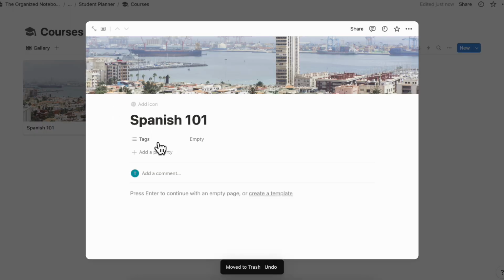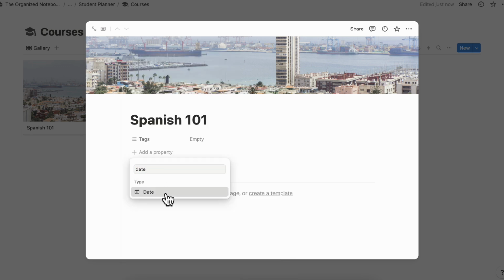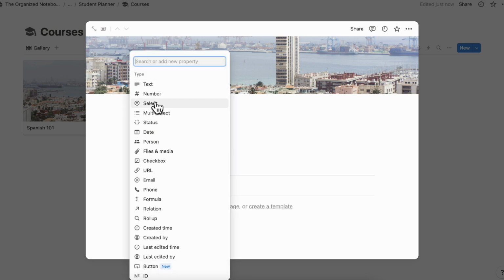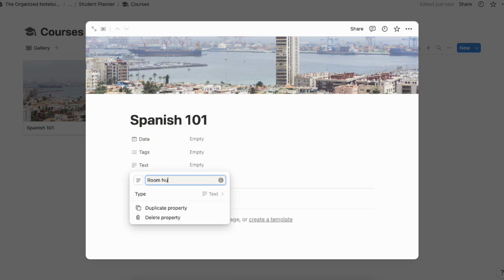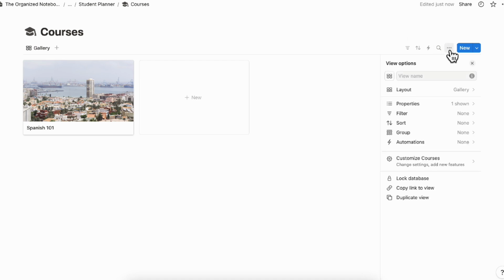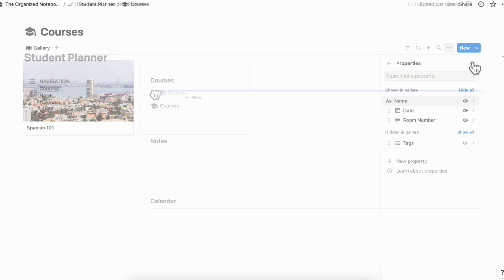Some things you might want to add in a course database could be things like your start and end date. So we're going to add a date. You might even want to add things like the room number and so on. All of these are really up to you, what you want to showcase here, and make sure to show them on the properties, whatever you want to see here.